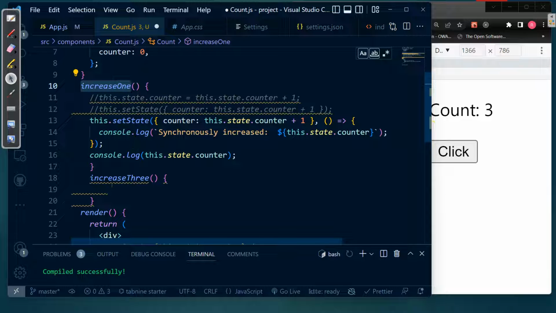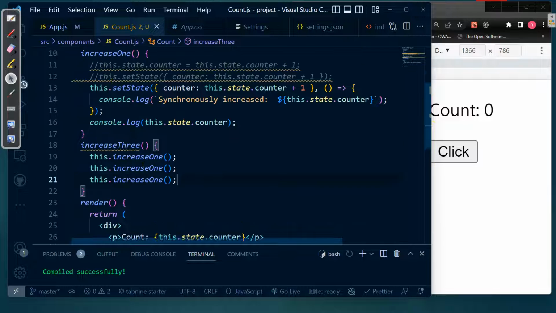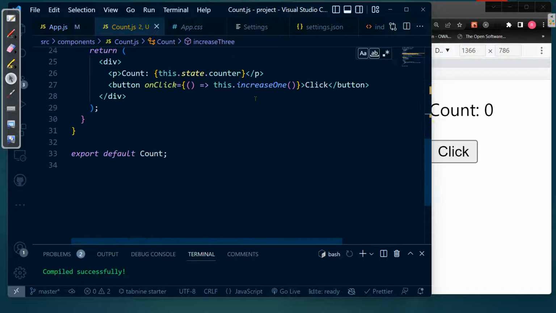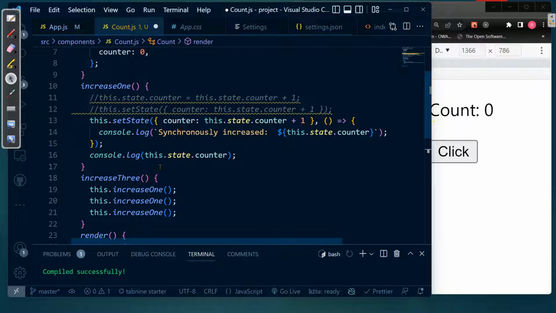So this.increase1, and just call it 3 times. Each time I call this function, it will call increase 1 three times, and our counter should be increased by 3, right? So let's put this in onClick, and now increase 1 is going to be used 3 times. Let's see what is happening.